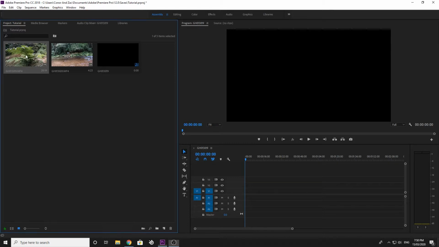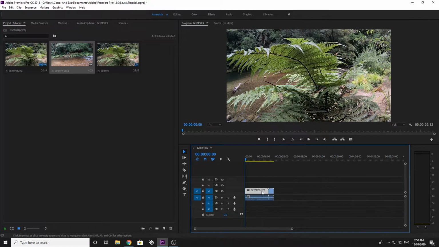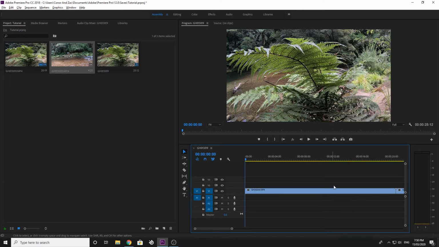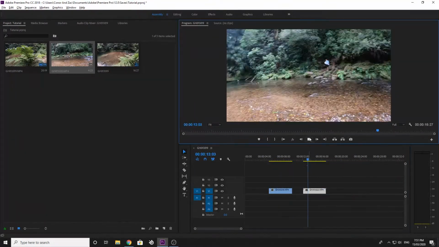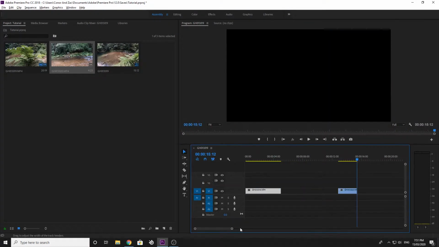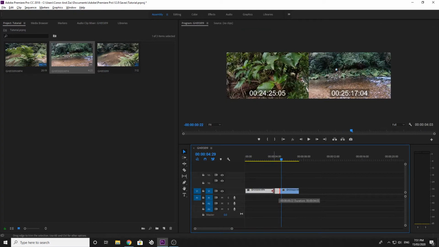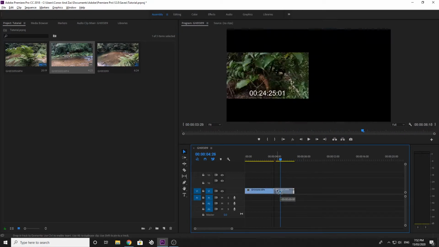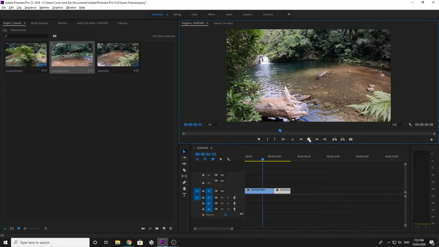Okay, so for our first one, we're going to start by importing our clips. So I'll put these both in. Just unlink them by right clicking, unlink, so we can get rid of our audio. We want to then crop it down to the right size. We pretty much want them so it looks like one continuous movement like this.